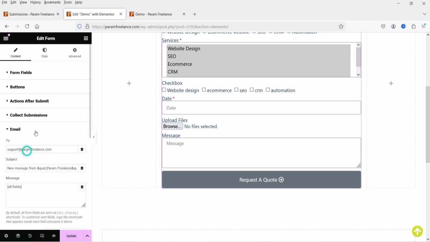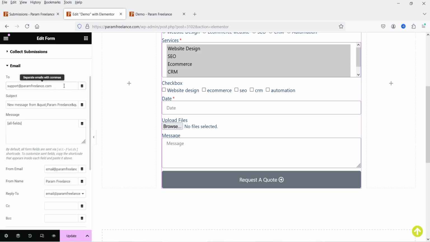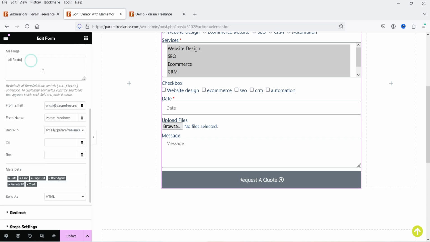And after that, we have email. Now here you can specify the email address where you want to send the data once the contact form is submitted. So in this field, you can add your email address and it will send the data to your email address. Now this will be the subject line, new message from this website. You can change the subject line. Message, it shows all fields.